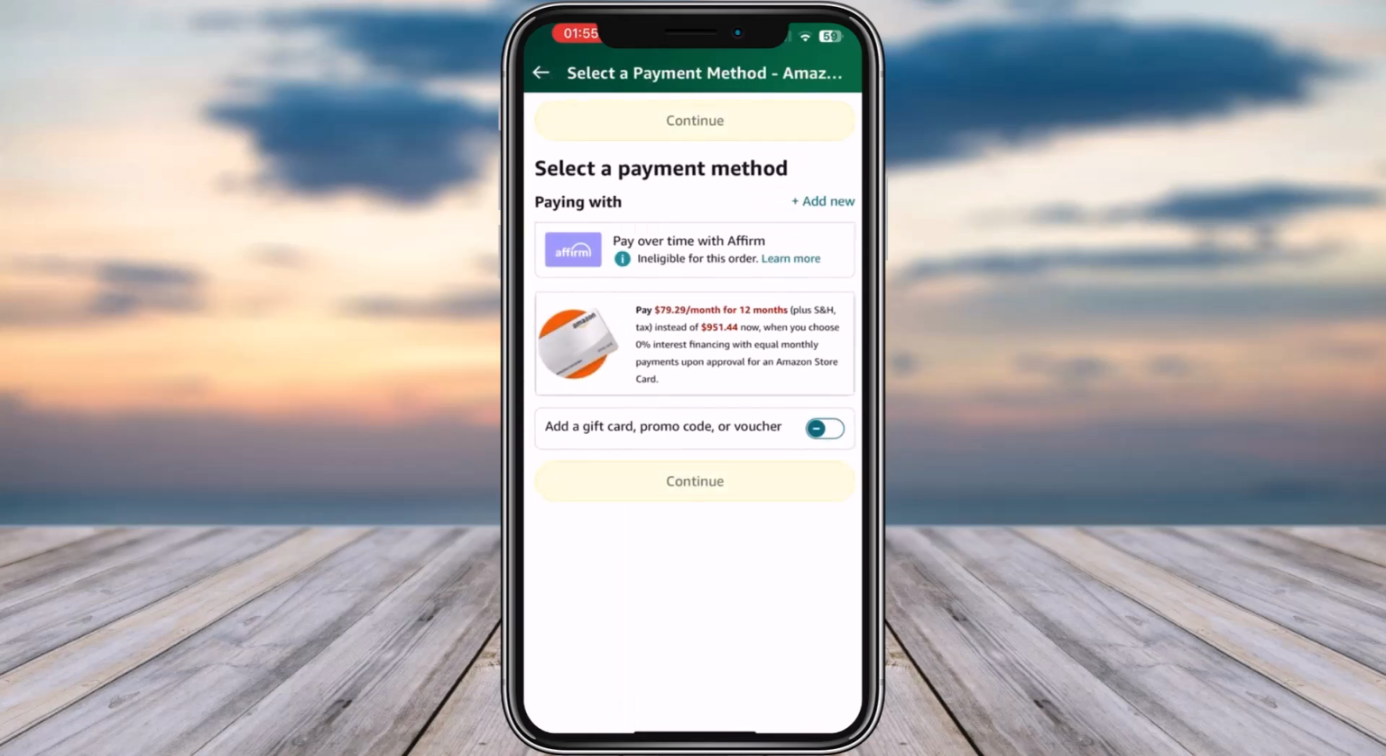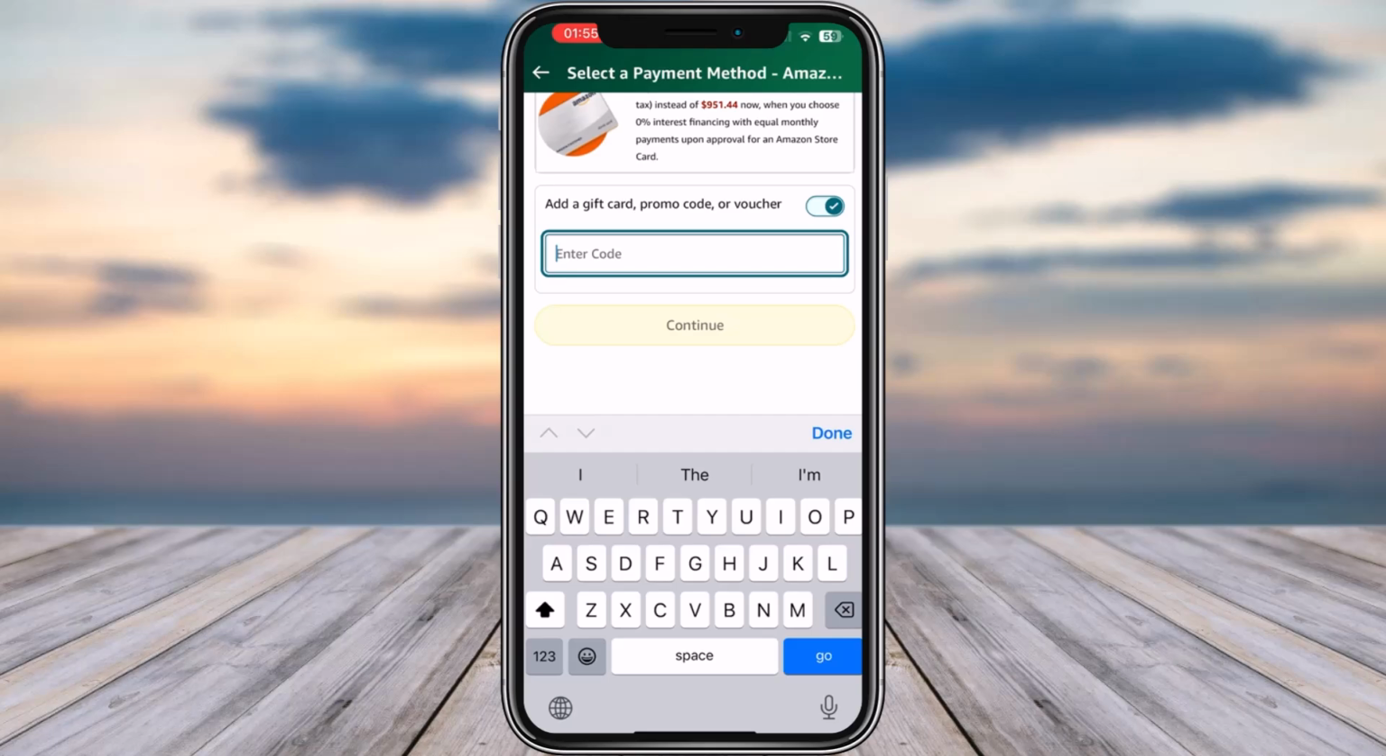As soon as you do that and come to your payment method section, you will find this kind of interface where you will find the option of add a gift card, promo code, or a voucher. Tap on that little toggle, and now you will find a section where you can enter the code. Go ahead, take your gift card that you have received, check out the number on the physical card, and enter the code over here.